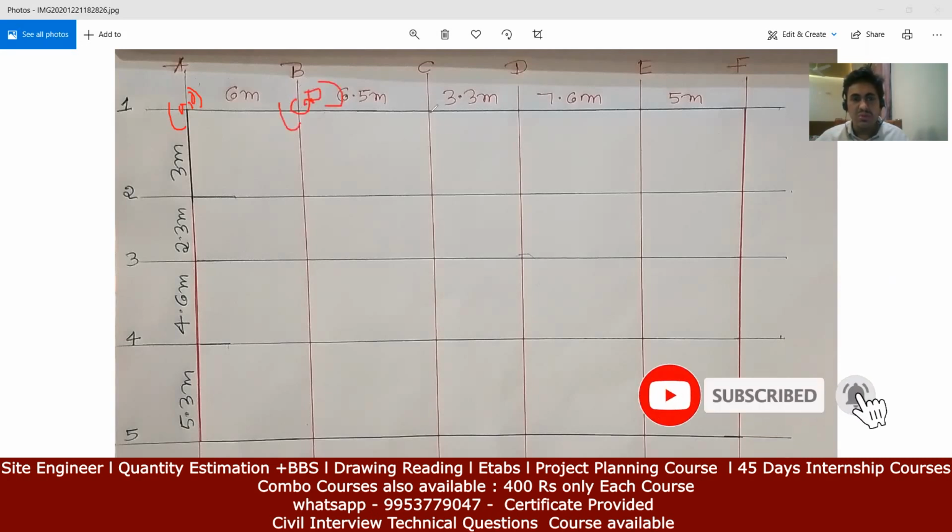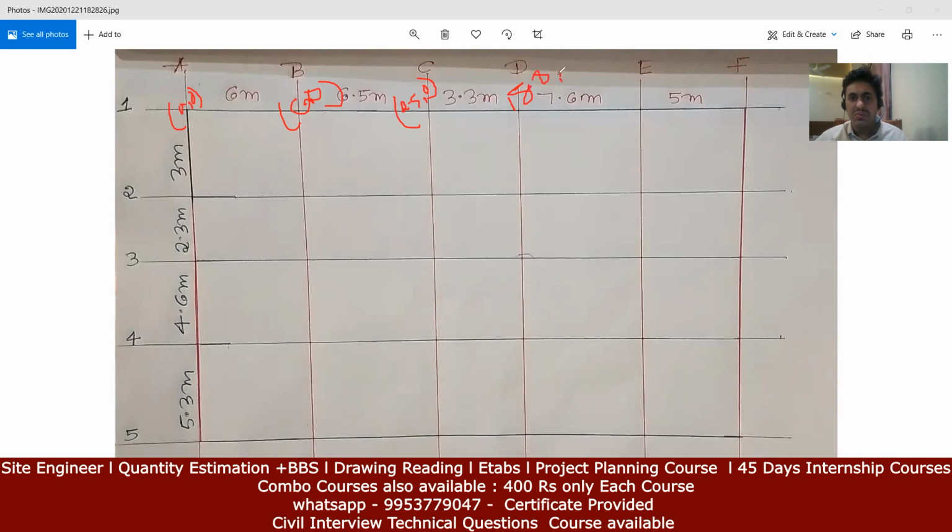Similarly, when I come here, how much will it be? 6 plus 6.5 comes out to be 12.5. So I'll write it as 12.5, 0, right? Similarly, when I come here, what will happen? 6 plus 6.5 is 12.5. 12.5 plus 3.3 is 15.8. So this will be 15.8, 0. Why is it 0?